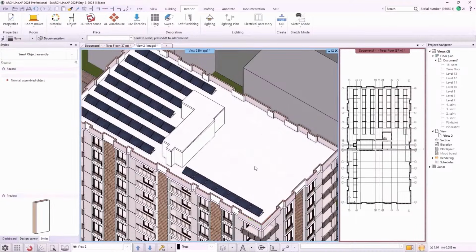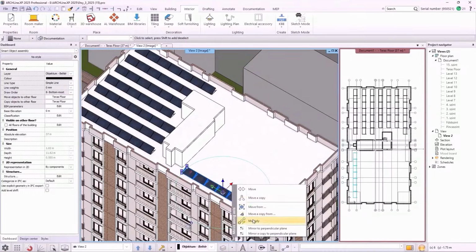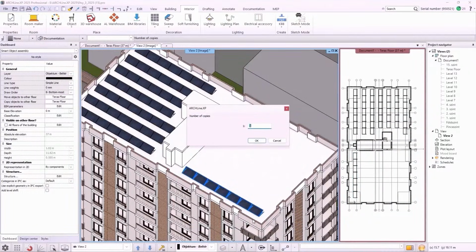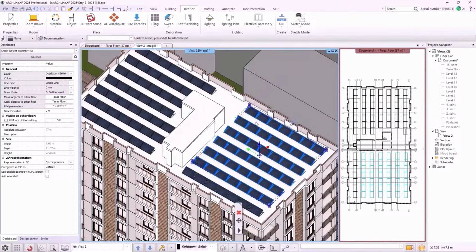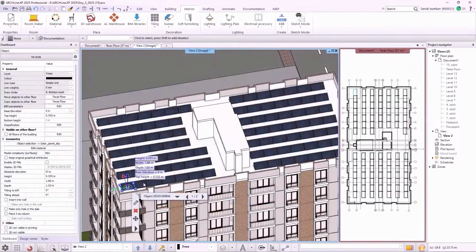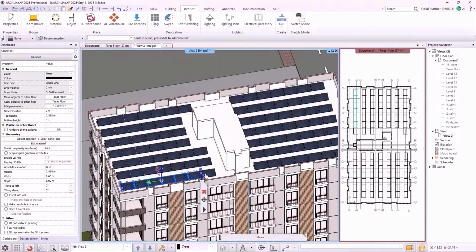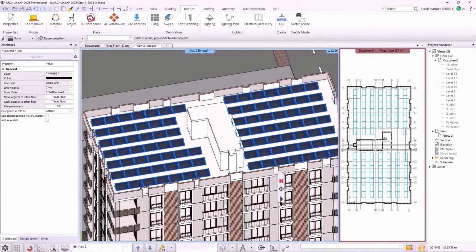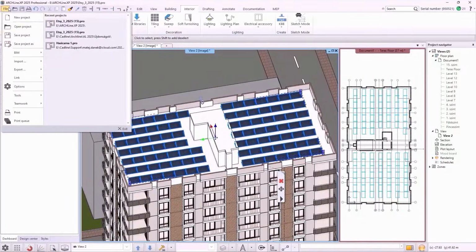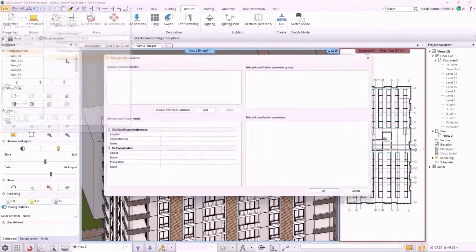Find the object template in the library and place one on the other side of the roof. Multiply the solar panels so they cover the whole roof. Select all the solar panels on the roof. When you select an element that is part of an object template, the whole template will be selected.